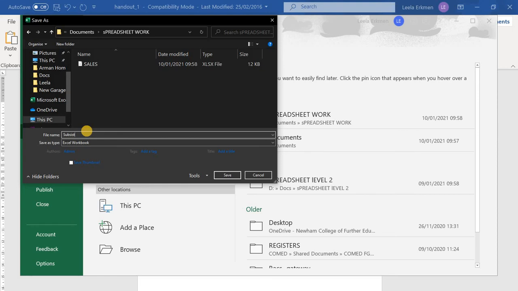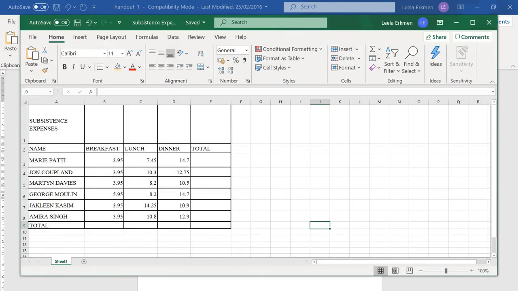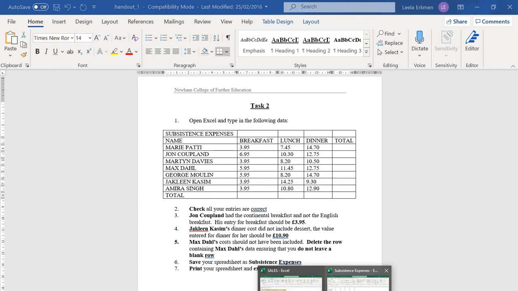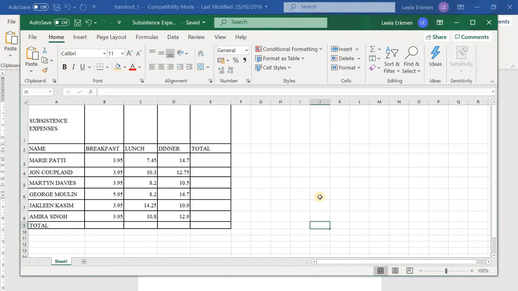subsistence expenses, and then you click on save. Subsistence expenses, okay, click on save, and then print your spreadsheet and exit Excel. Well, if you want to print the document for yourself, please print it.